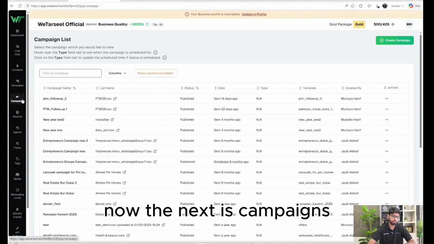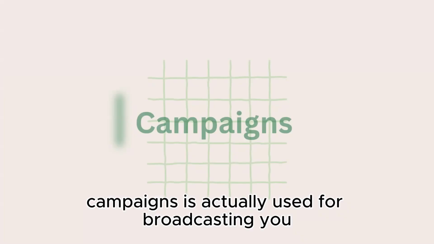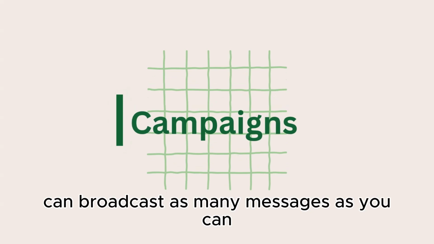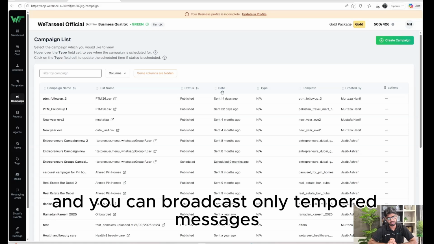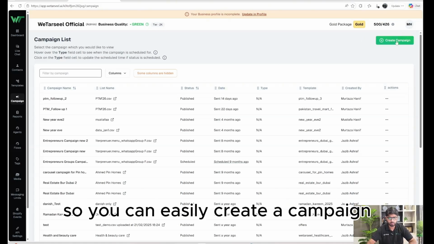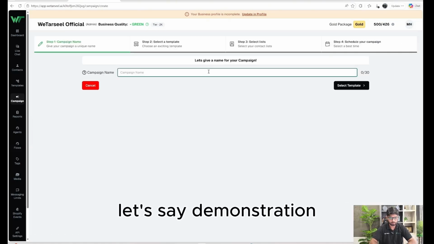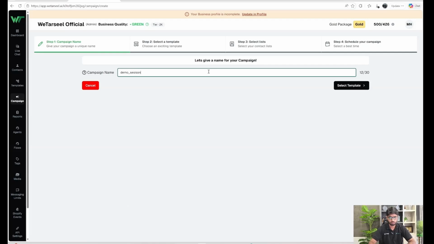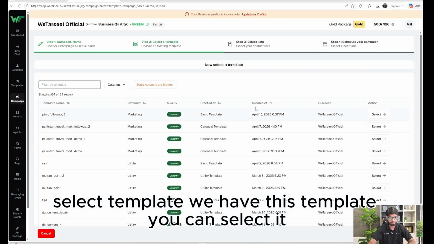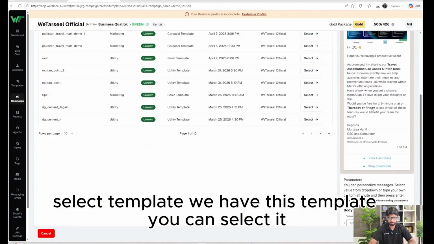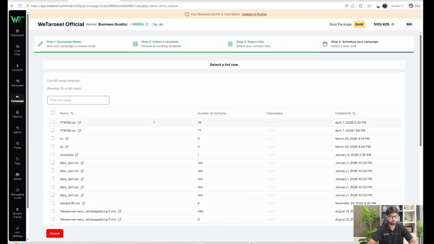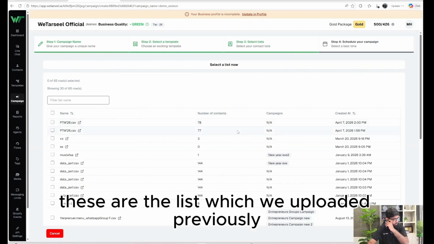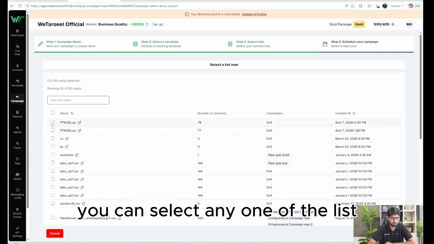Now the next is campaigns. Campaigns is actually used for broadcasting. You can broadcast as many messages as you can, and you can broadcast only template messages. So you can easily create a campaign. Let's say demo session. Select template. We have this template. We have selected. We will select the name. Select list. These are the lists which we uploaded previously. You can select any one of the lists.